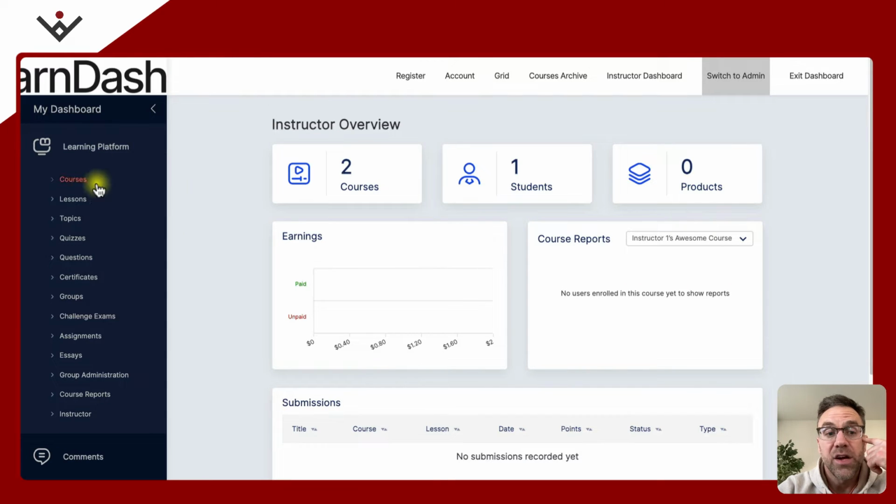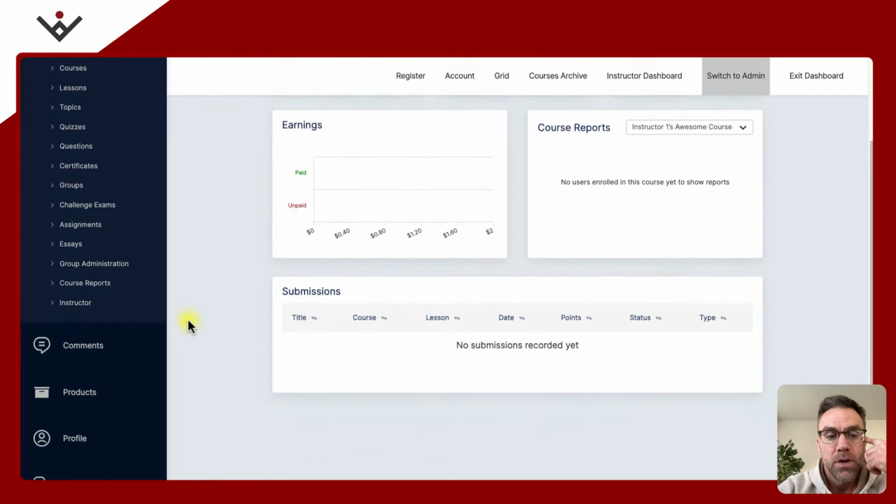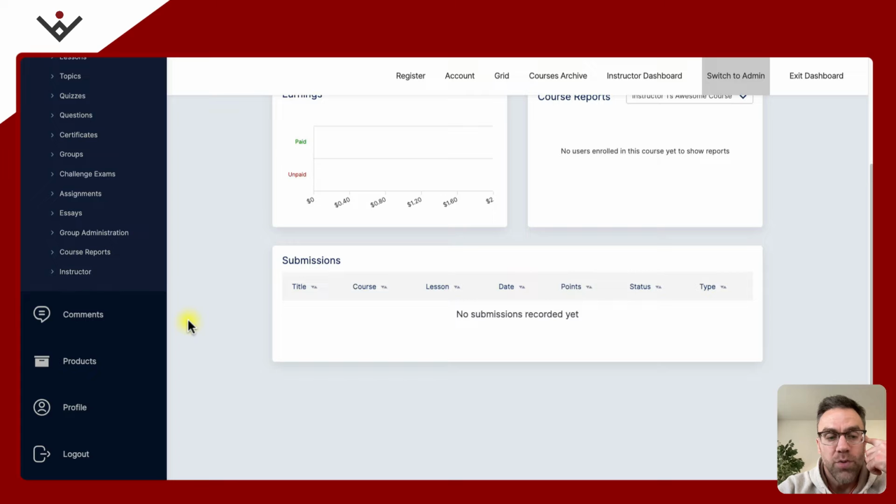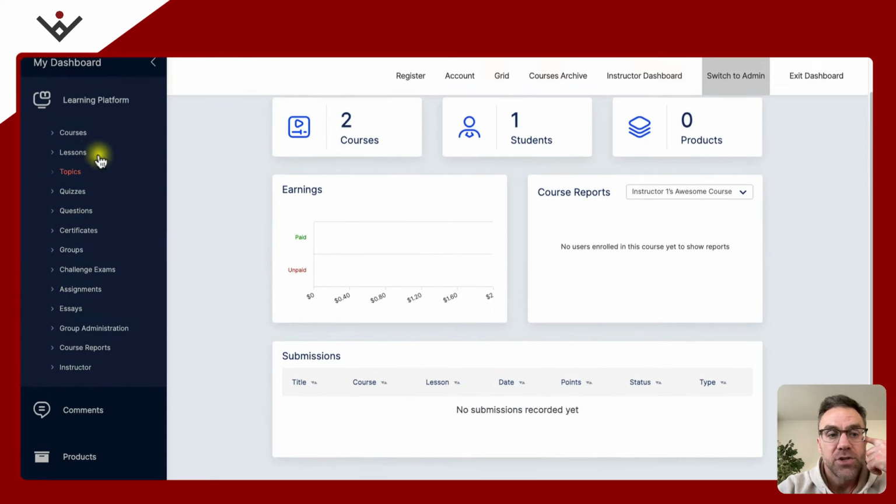Now, if we take a look over here at the left-hand navigation, you'll notice that this looks a lot like the backend navigation for WordPress and LearnDash specifically. So all of these options right here are the same as they are in the backend, except we are able to rename this. And so instead of this saying LearnDash LMS, we were able to create a custom name for that. So I typed in Learning Platform.